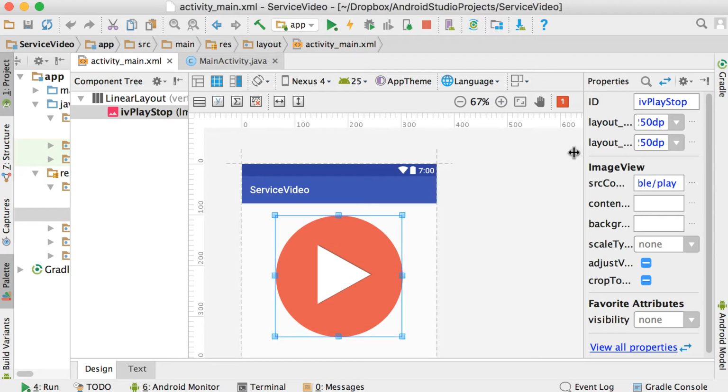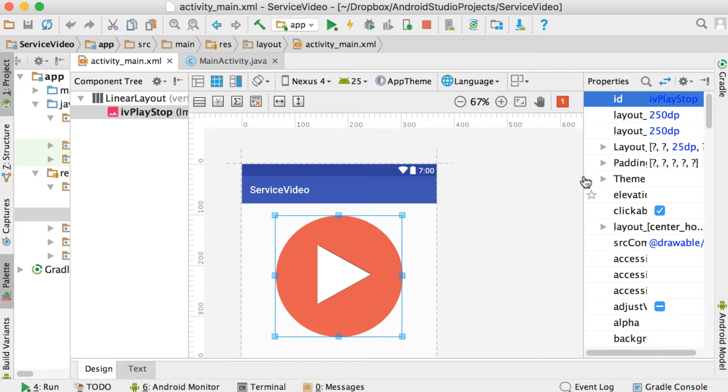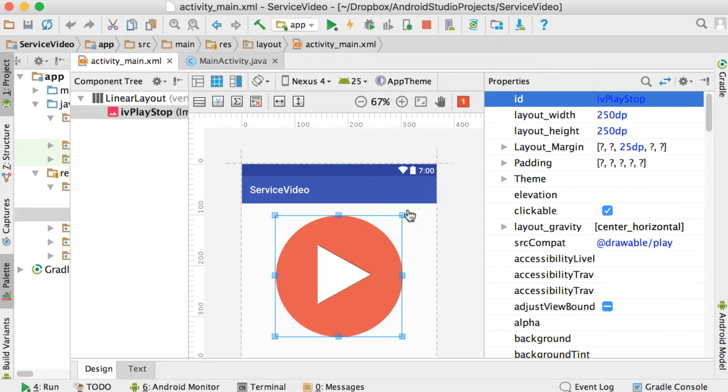Basically what I've done is this is an image view that I copied. And if I go to the properties, you can see that the ID for this image view is called ivPlayStop. And then the source is that play button. So I'm showing the play button. Just make sure to make this one clickable in the clickable property. And then I use the layout gravity to set it to center horizontal. Move the margin from the top 25 dp. And then the width and the height for this component is 250. So that's just how it will display initially.